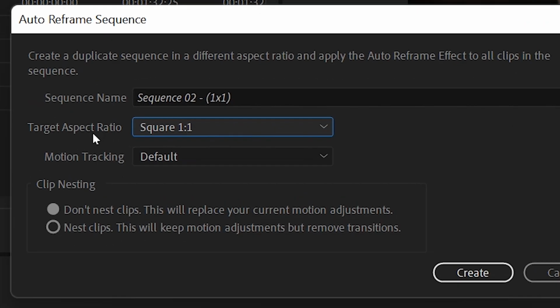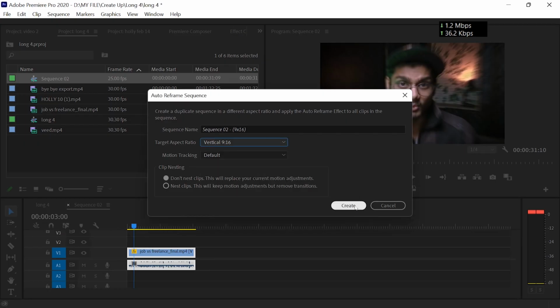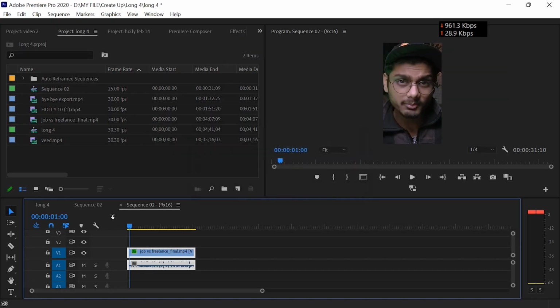Here you can see the option Target Aspect Ratio, and you can also see it's selected on square 1:1. I want to change my video into 9:16, so here I simply click on it, and here I select vertical 9:16. Here you can select any other option, or customize it manually as you want, select it and just create. As you can see here, my video is already ready. It just analyzed my face and made keyframes on it, and the video is ready.